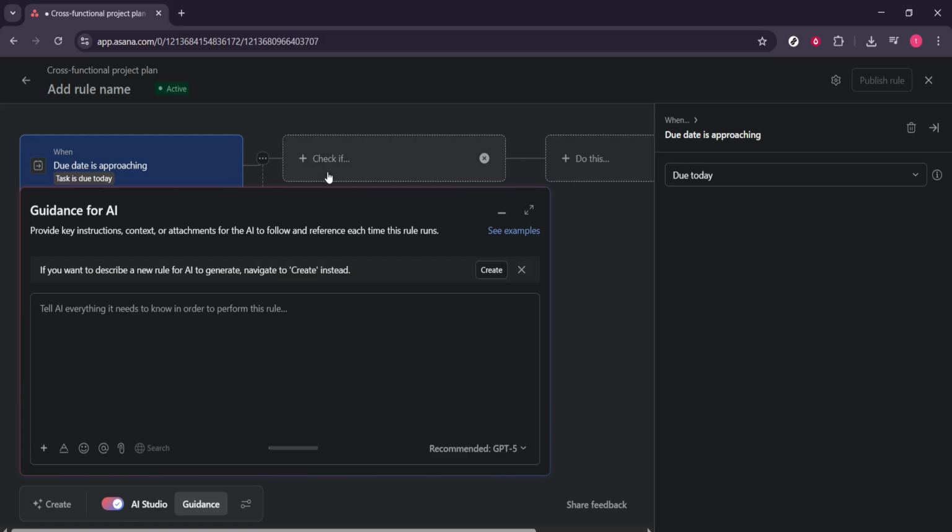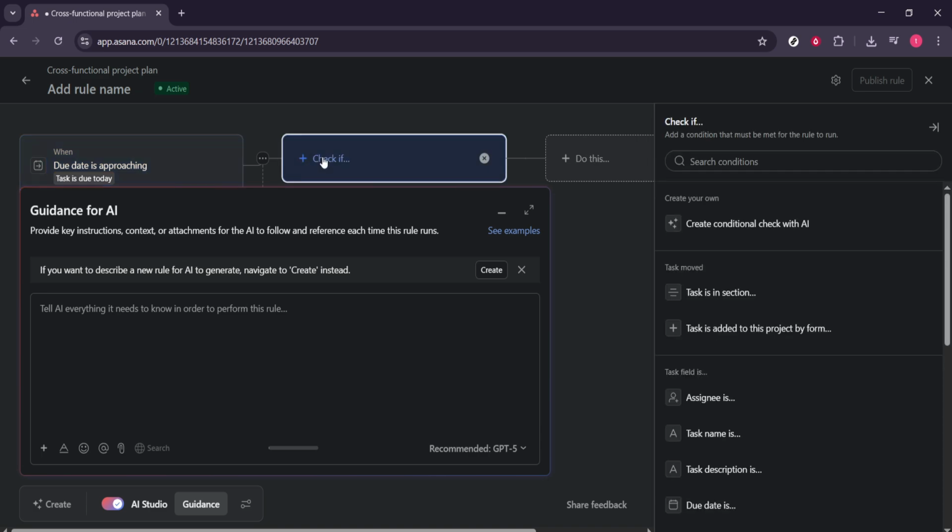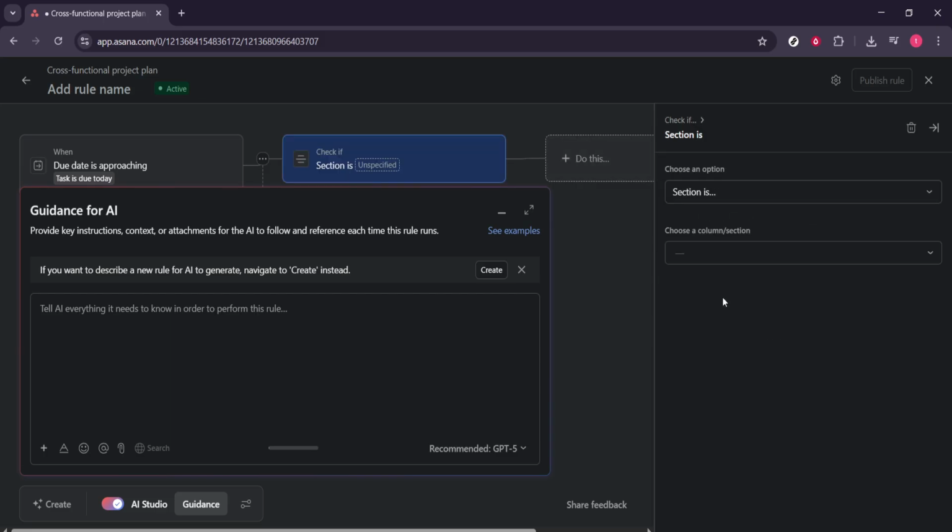Next, we'll make sure the rule only applies to tasks in the right place. Click Check If to add a condition. Choose Task is in Section, then choose a column or section from your project. In Board View, this will be your column. In List View, it's the section name. Pick the one that makes sense for your workflow, perhaps a working lane like In Progress or a review lane. Then click Done to confirm the condition.